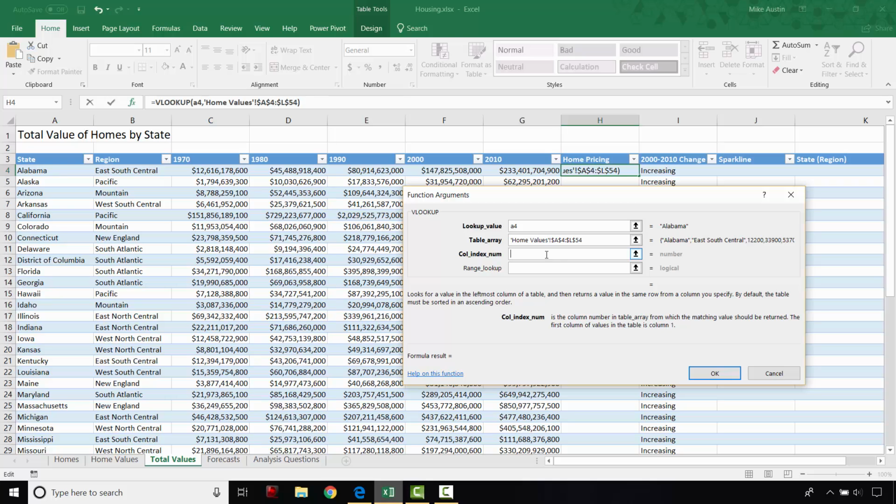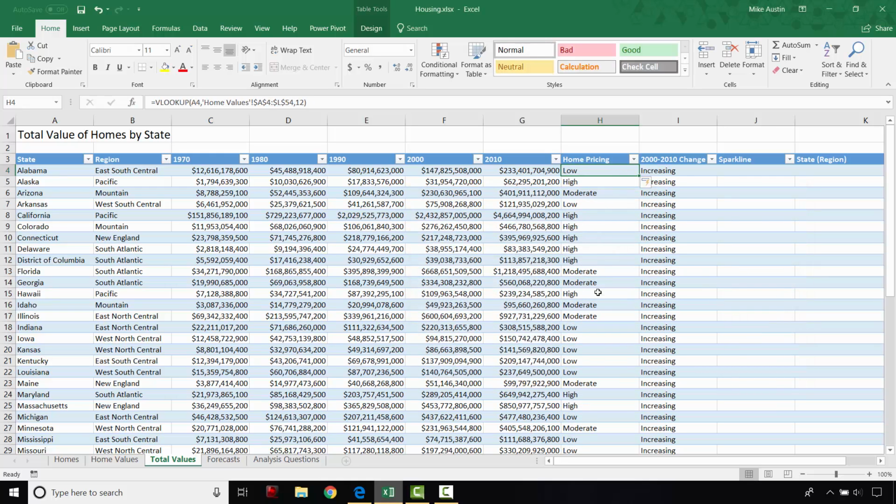And the column index that we're going to be using is number 12. So it'll be the 12th column heading to the right in the home values table. So we're going to click OK, and now we have the home pricing designation, low, moderate, or high. If it didn't autofill for you all the way down, go ahead and do that now.